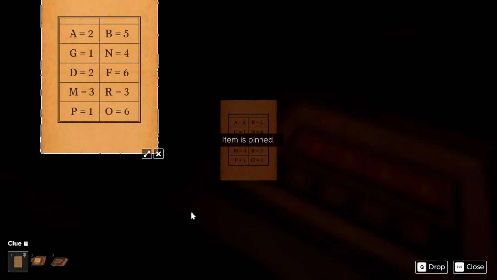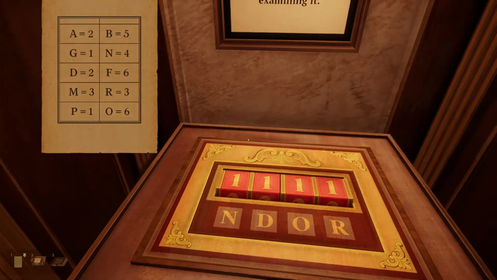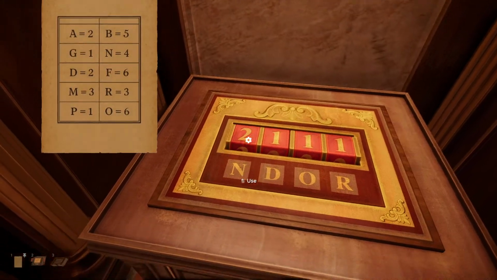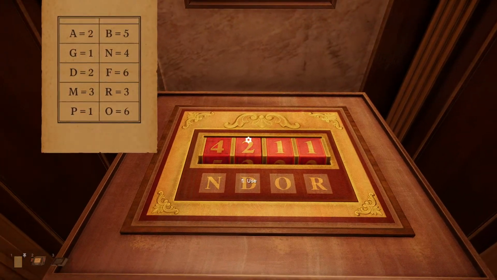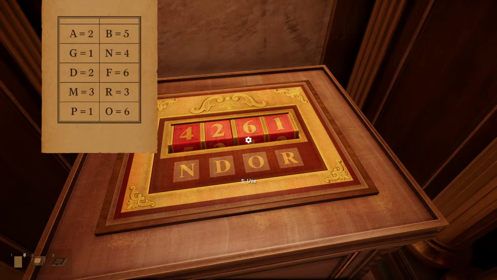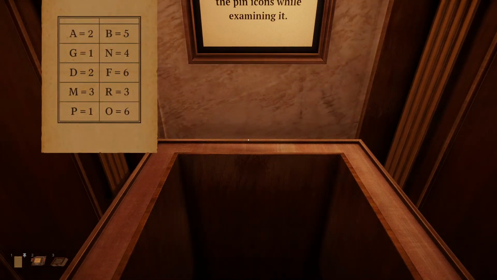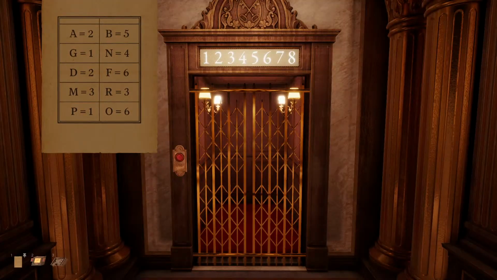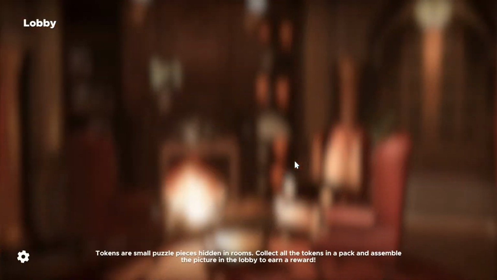I can make it larger. Got it. Okay. So, N is 4, it looks like. D is 2. O is 6. And R is 3. All right, let's go to the lobby and start the actual demo.